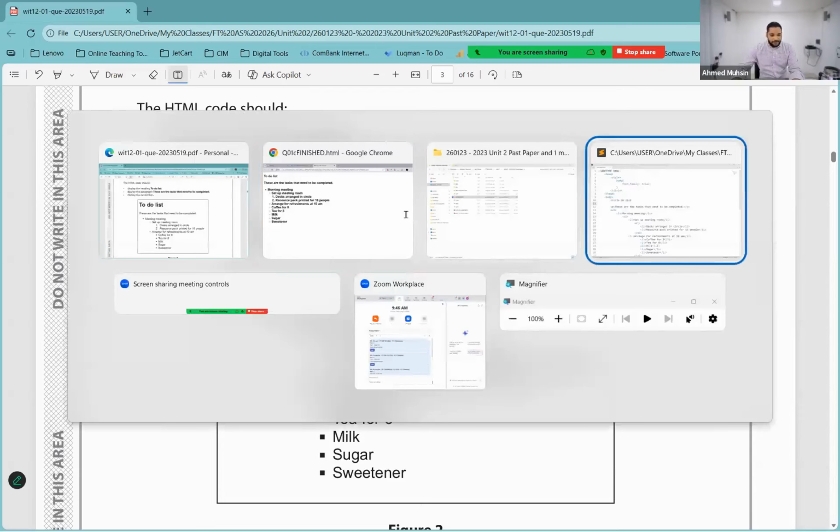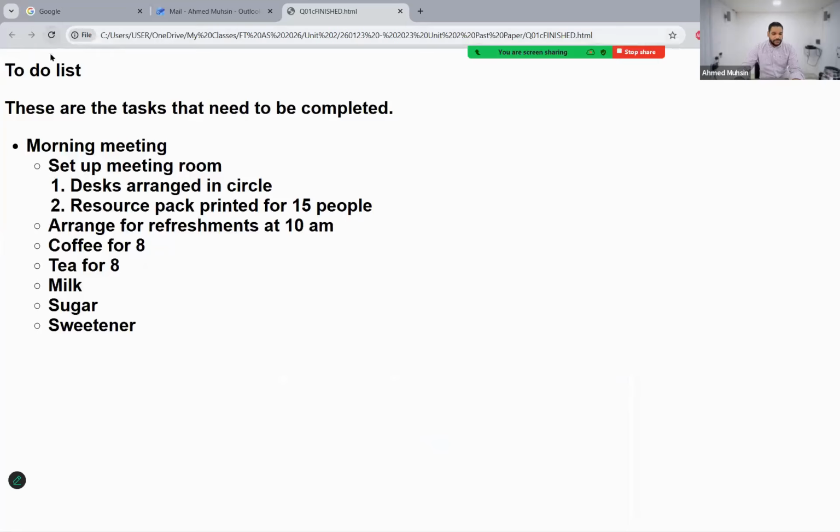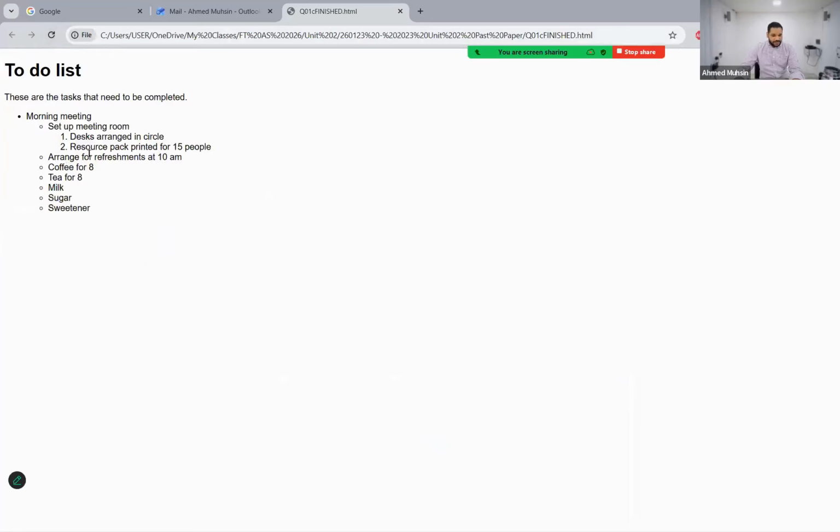So let's go from the top. Everybody, H1 is open, but H1 is not closed, right? H1 open, but H1 is not closed. Save it, come and refresh and see the changes. Looks okay, but there is still some problem.